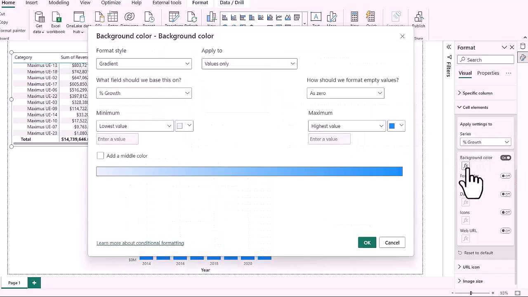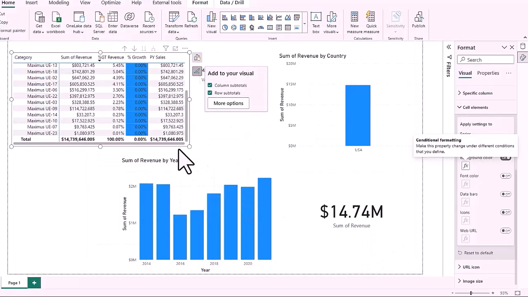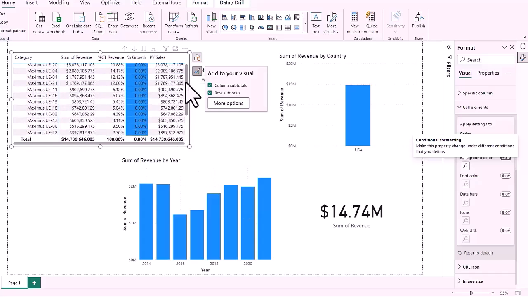Now we want to change that and add a middle color. This will add that third color to make it more of a high to low type gradient. So by adding that and then selecting OK, we now add that into the visual element. So we now have that inside the middle color.